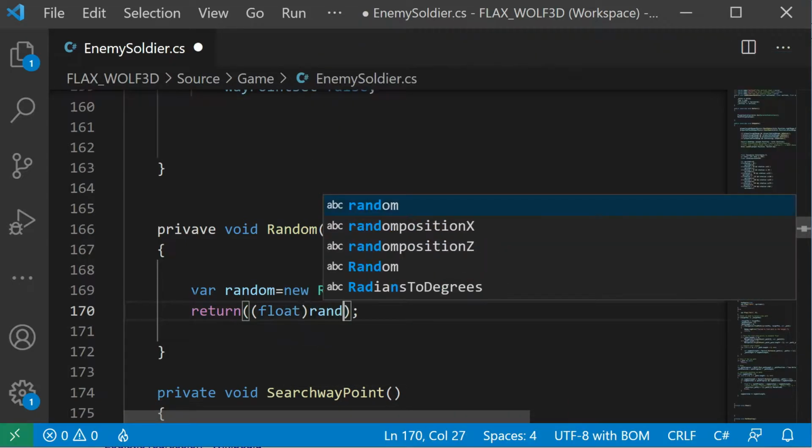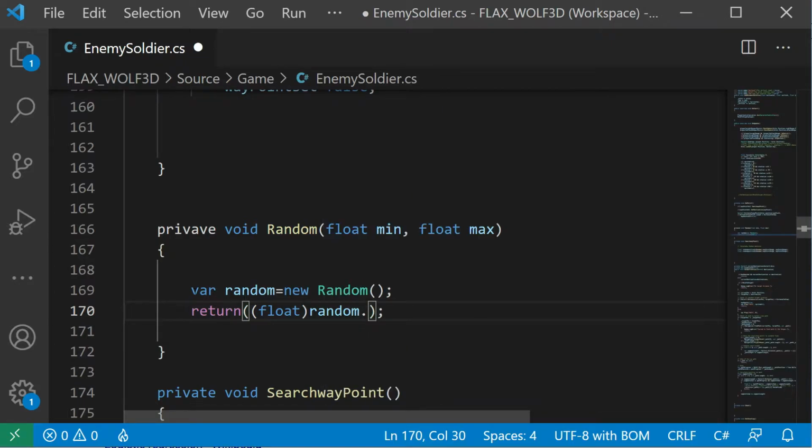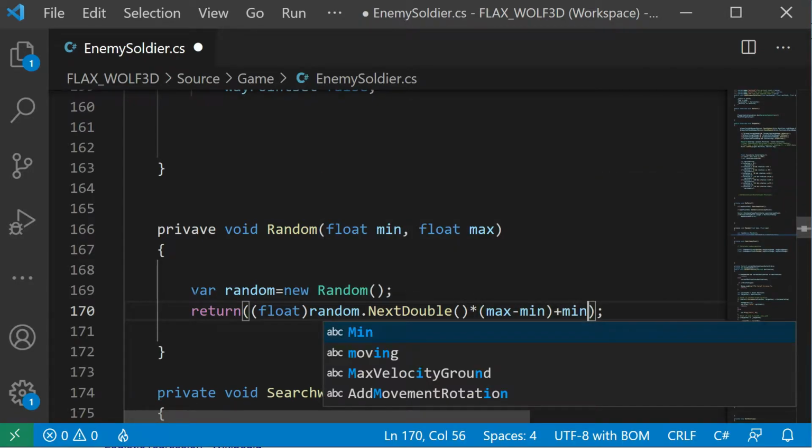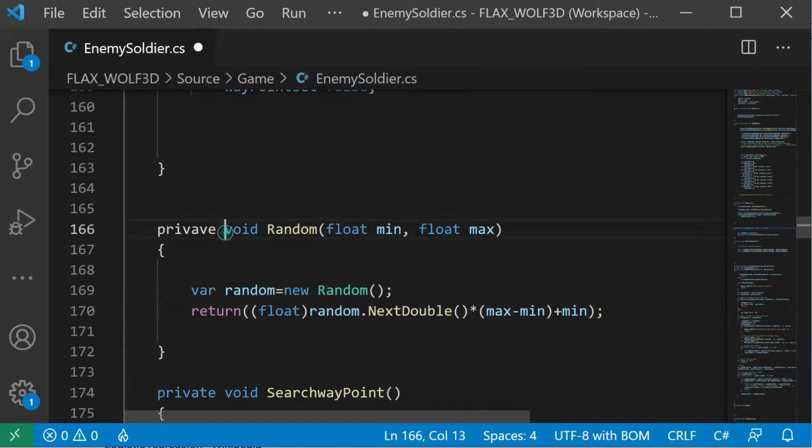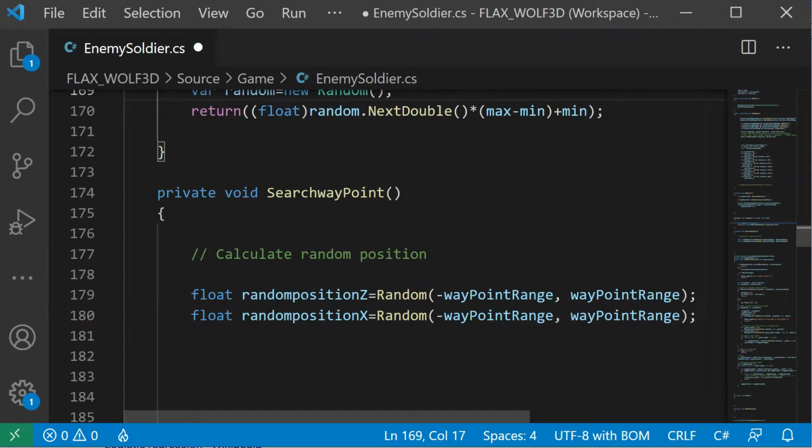We had to check a lot of different references to know what was the correct operation. And finally, we found that the random number needs to be multiplied by the difference between the min and max range and then the total result subtracted by the min range value. Since the random value is of type double, we need to cast it to float before returning. Back in the search waypoint, we can now generate the random position around the enemy.